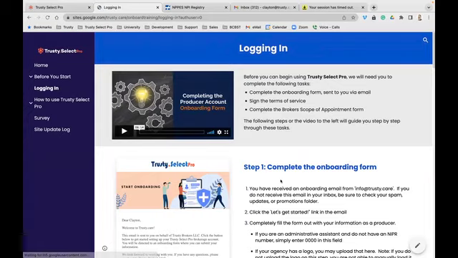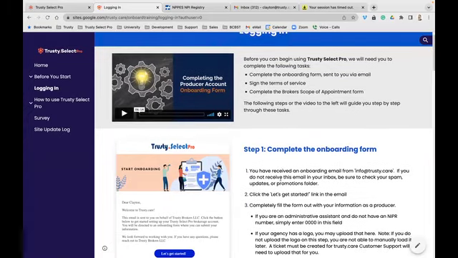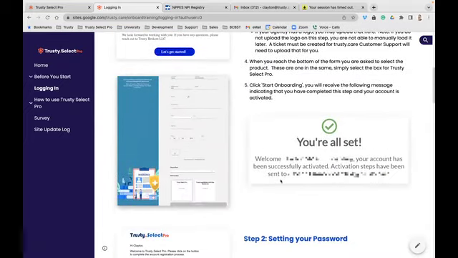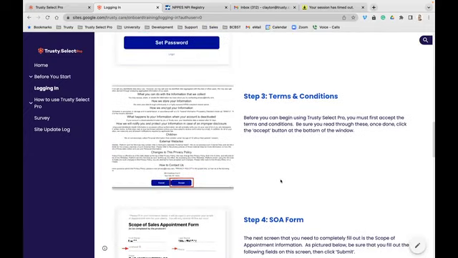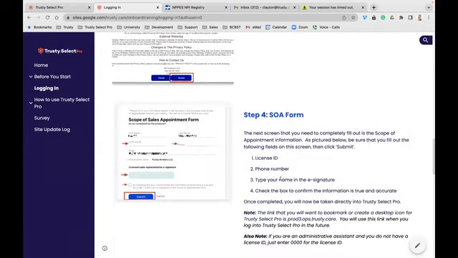So this logging in right here is for anyone that has a newly created Trusty Select Pro login. That's why we call this our onboarding site, because it does walk through all the screens that you'll see in your email, and then when you start clicking on those things to get your account set up in Trusty Select Pro.